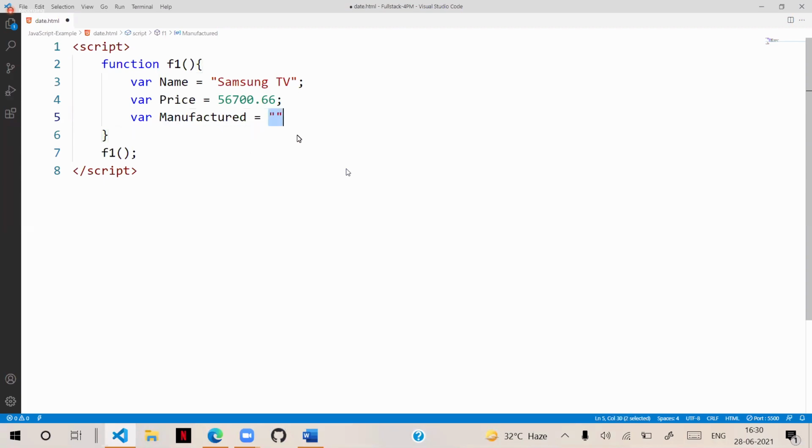Actually, to store the date values, we have to allocate a new date constructor. Just like array, we have a date constructor. So it allocates memory for date type value. And by default, it loads the current date and time into this memory. So if you want to handle dates, then you have to define the date constructor.